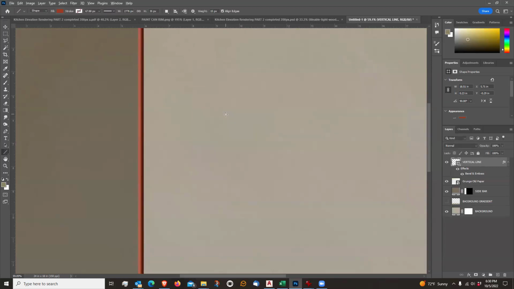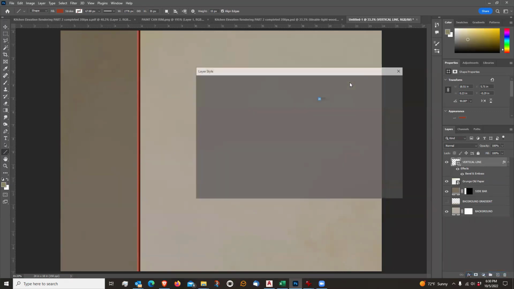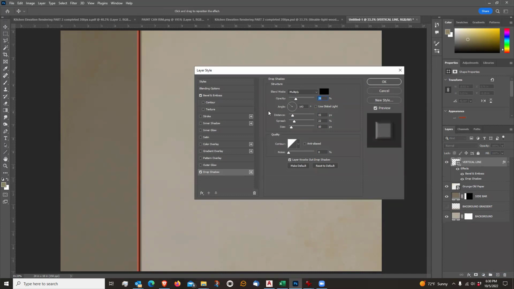So, that kind of gives it some depth and some dimension. What I could also try is a drop shadow. Let's see what that looks like. I put a drop shadow on there. Actually, that's perfect. That's better than I thought it would look.